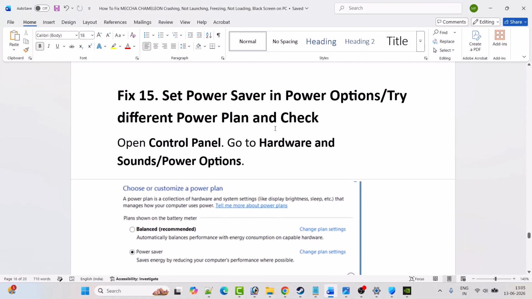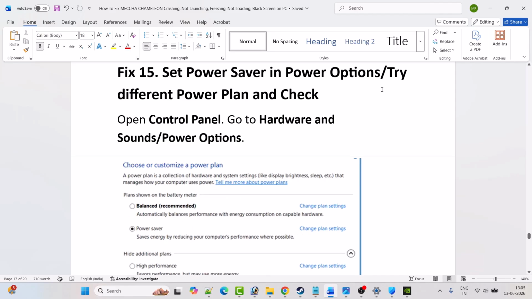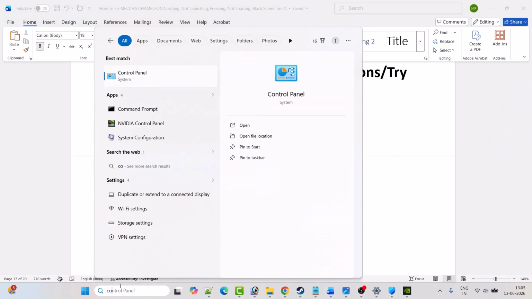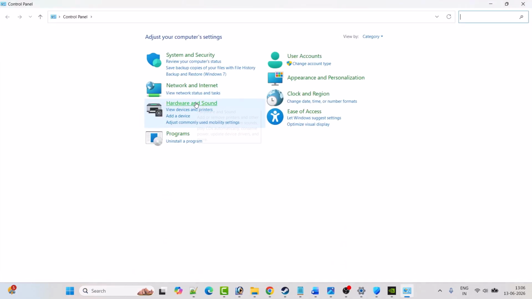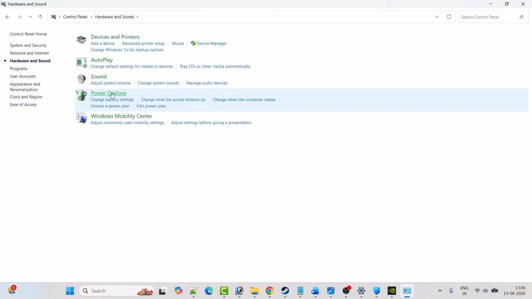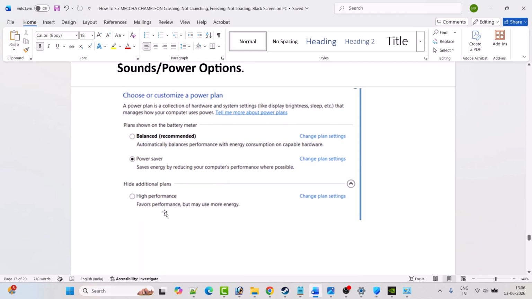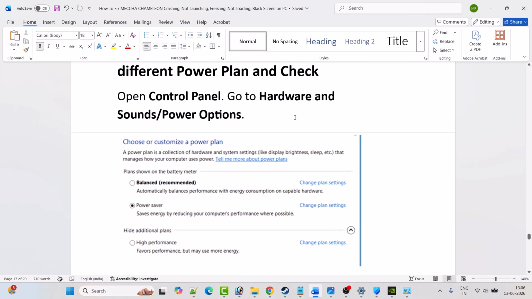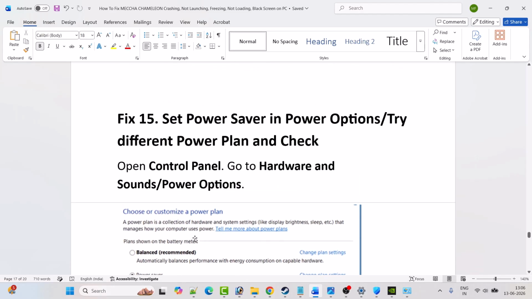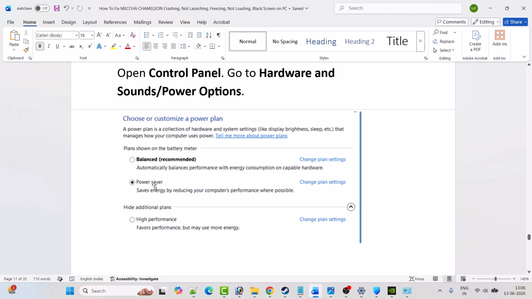Fix 15 is to set power saver in power options, or you can also try a different power plan and check. So in Windows search type control panel and open the control panel. Go to hardware and sound, click on power options. Now in my case it is showing balanced, but in your case if it is showing power saver, then select the power saver option and then try to launch the game and check. If power saver doesn't work, then you can also select high performance and then launch the game and check. So you can either select power saver or high performance and check which one works for you.